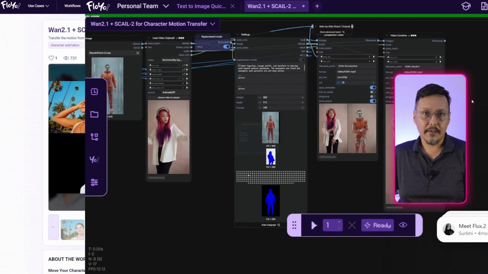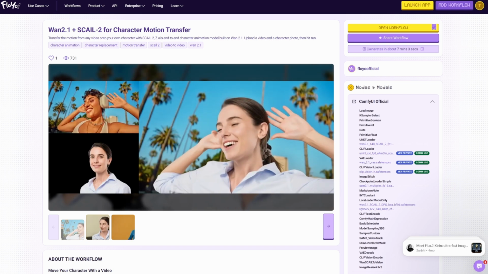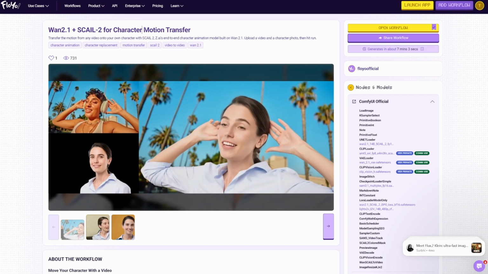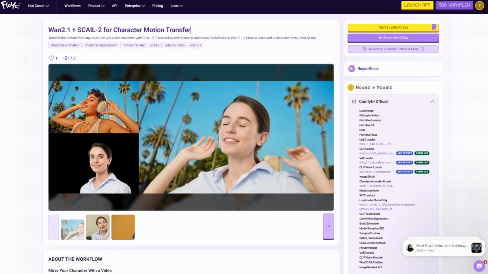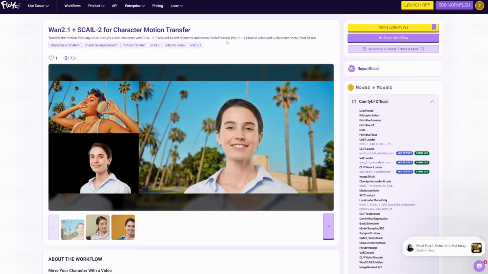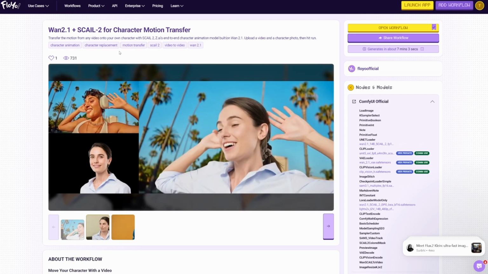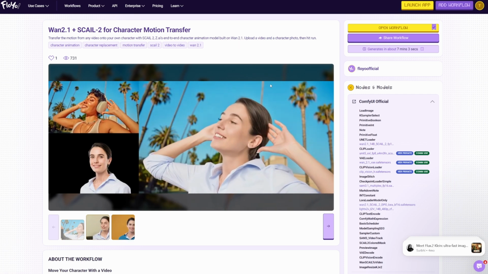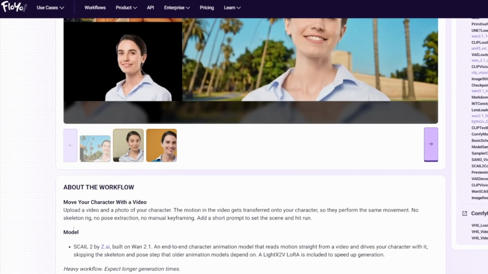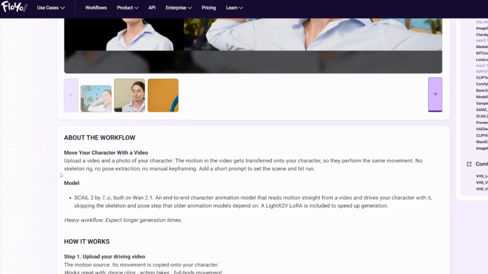video you provide. What you just saw is called a SCAIL-2, a motion transfer model that runs on 1.2.1. You upload a video with movement, upload a photo or character, and the model transfers that movement while maintaining their appearance. This is what sets it apart from other animation tools.